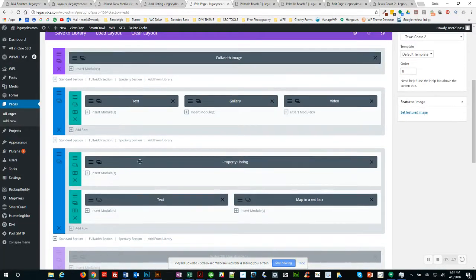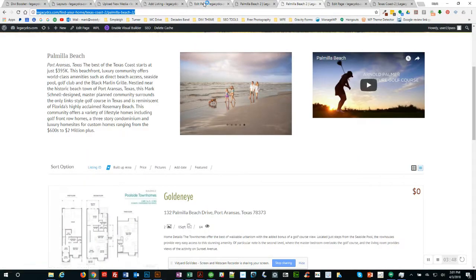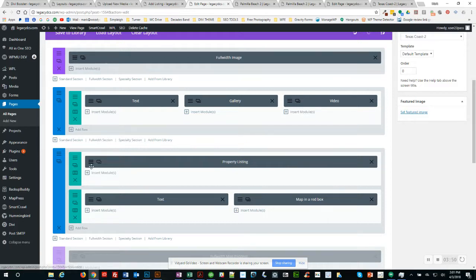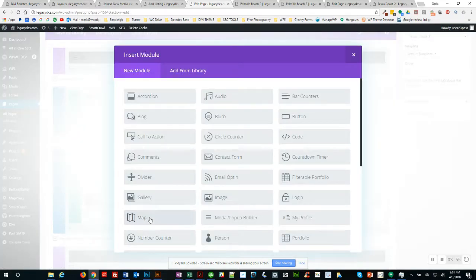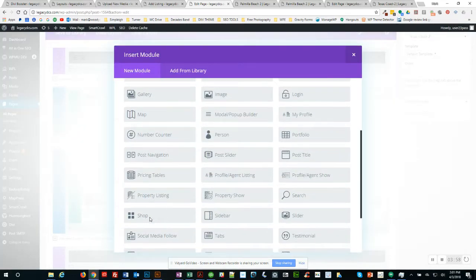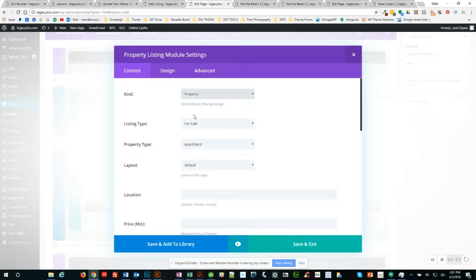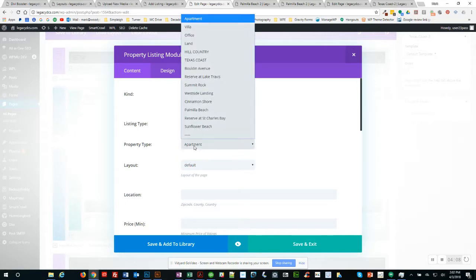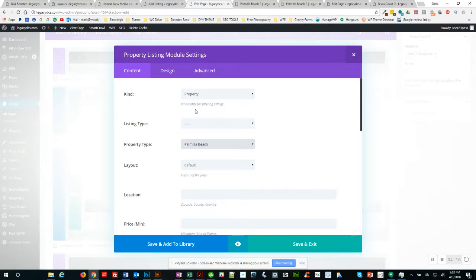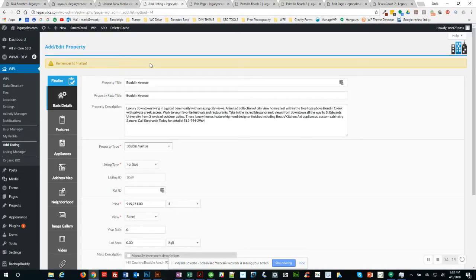So there's 2 different ways to do this property listing, which is here, that pulls in this property listing code. I'll go and show you. If you insert module, it's a WPL Divi specific functionality called property listing. So if we created it, you would set your property, I would say, make it kind of all. So it's like that for all. The property type is where we've created 8 new property types, these 8, and there's Palmilla Beach. So we would select that. And real quickly, I'll just jump over to this add listing.